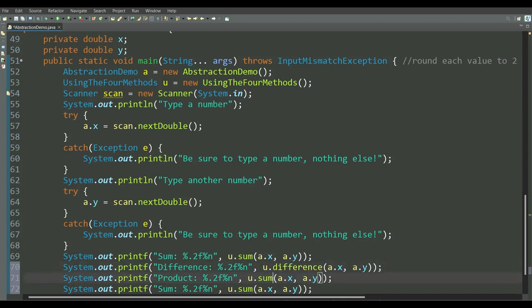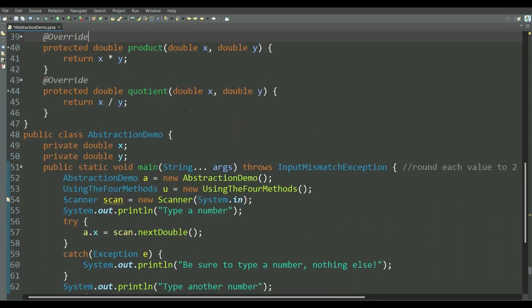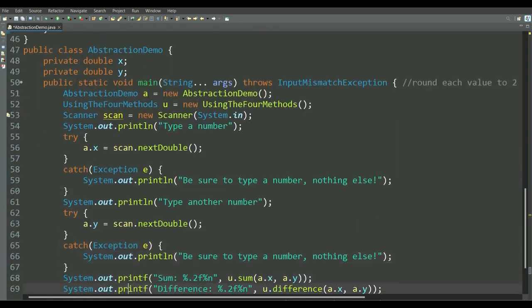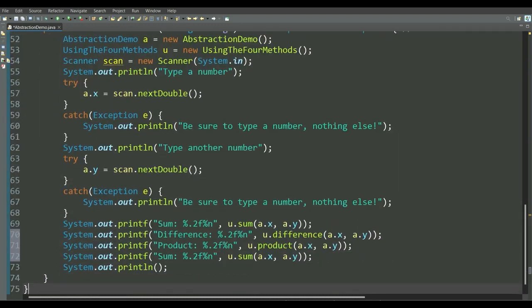I hope it makes sense why we are using u.difference, because this method belongs to our using before methods class, right? That's why we had to make a new object out of this in order to be able to access the method in this class. So that's kind of why OOP becomes useful. So we made difference, and then we made a product, and then we have a quotient.